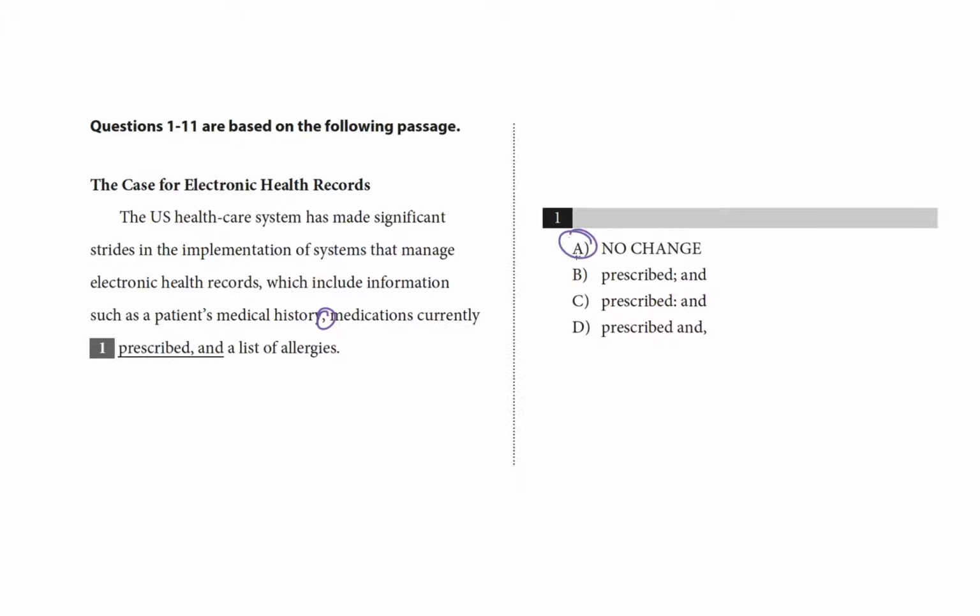The answer is A, no change. That took me like 5 seconds. I'll prove it to you. Choice C uses a colon, which we know from our top tips is not used to punctuate a list. We can knock that out.